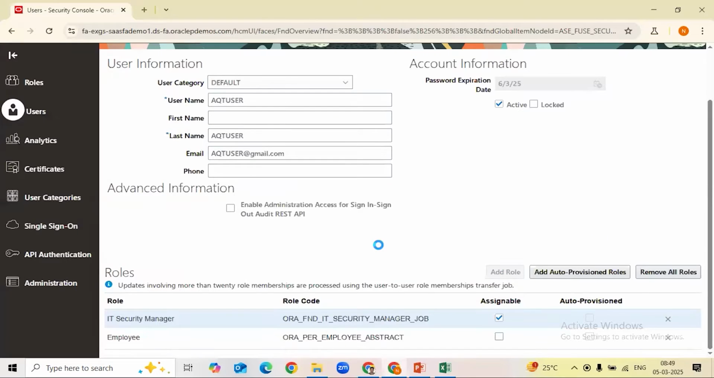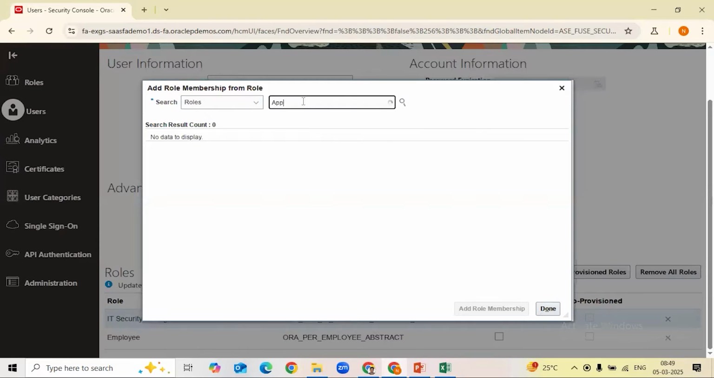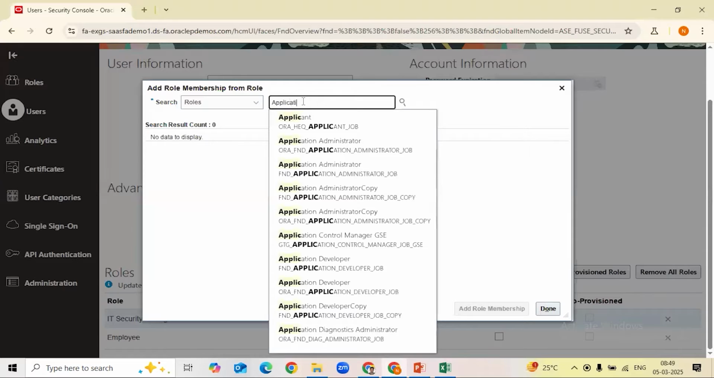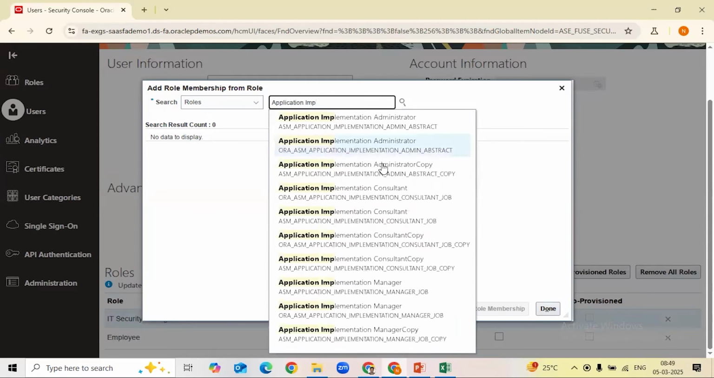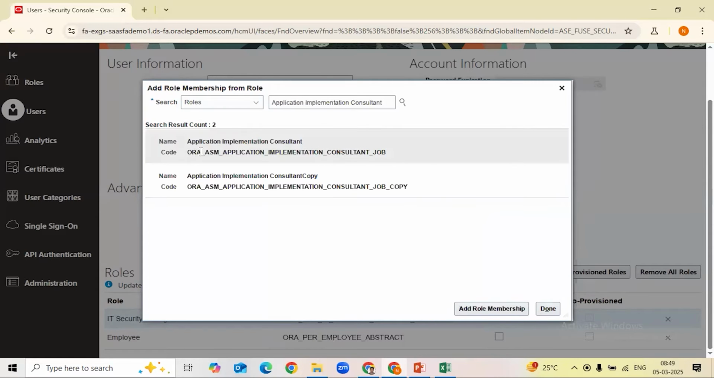Okay, let's go ahead and write it. Application implementation consultant. If you see here, whenever you query any role for any user assignment, ORA should be the starting thing you need to consider. ORA is nothing but Oracle. It's a seeded one. Ignore the custom ones for now, we'll discuss that in the real-time training, but don't bother about that. Just understand the job.